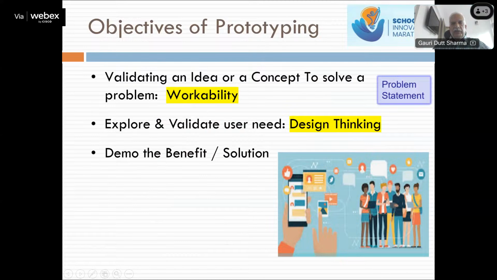Next, demo the benefit or the solution. When we create something, creating it and keeping it in our room is of no use. We have to finally demonstrate it to the users or to our audience to show how this solution is actually going to benefit the users by solving their problems. The solution of a problem in terms of the benefits delivered by the solution is very important, and that is possible when you demonstrate your prototype. So once you've created something, you're going to talk about it.